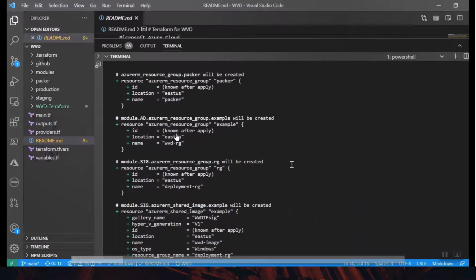Notice id equals known after apply because it has not yet been created. And you'll see a lot of those. The location is my Azure region. And the name is the name of the Azure resource that will be created. So if I go in the portal after I apply my Terraform code and I look for the resource groups, I will see a resource group named WVD-RG.